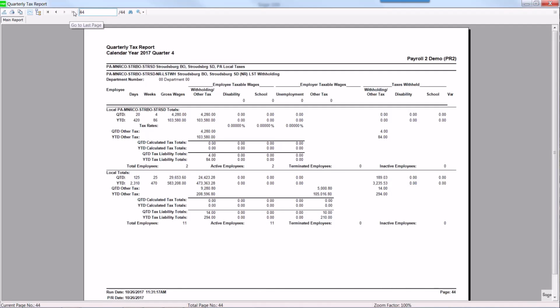The combined totals for all states are printed on the last page of the state report. The state totals column reflects the sum of all states for which there are wages recorded. The combined totals for all local taxes are printed on the last page of the local report, and the local total section reflects the sum of all local jurisdictions for which there are wages recorded. When printing this report in detail, employer-paid tax amounts are included in one total for all employees. Employee taxes withheld are shown for each employee in the Taxes Withheld section.